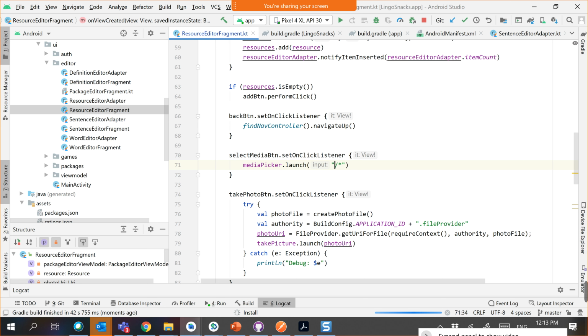I think if I say here images */*, it will allow the user to only select the images from the gallery. I think if I put here videos, it will allow the user to only select videos from the gallery. So let me just keep it */*.